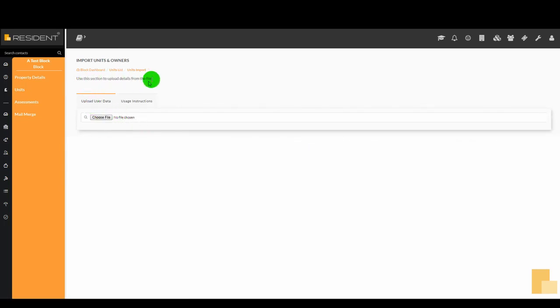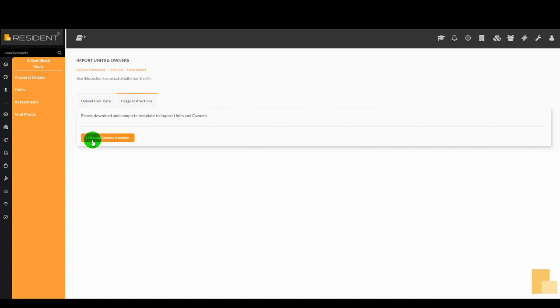This will open the Import Units and Owners page. Now you'll see that there's two tabs, one with Upload User Data and one with Usage Instructions. If we navigate to the Usage Instructions tab, it will allow us to download a template of the spreadsheet that we'll need to upload. So I'm going to go ahead and press this button and download the template.